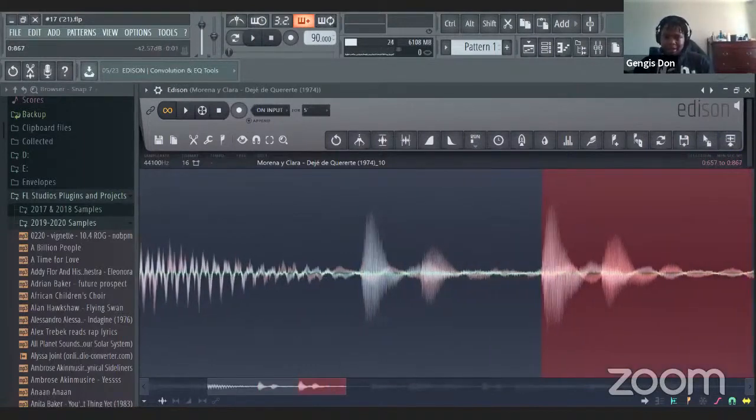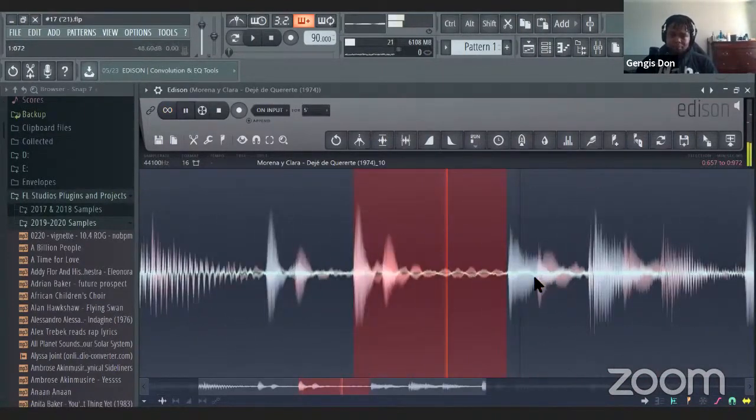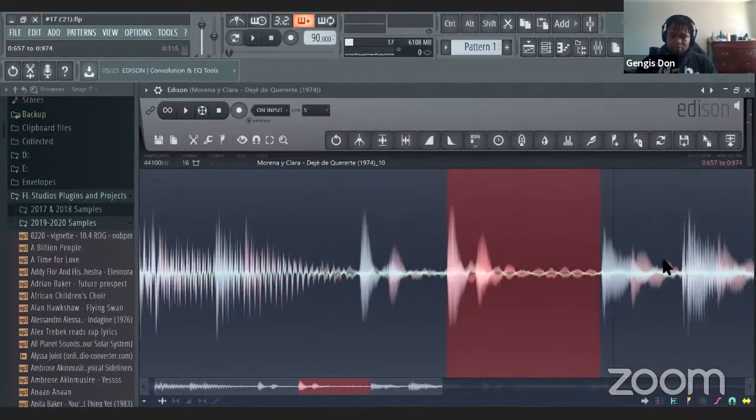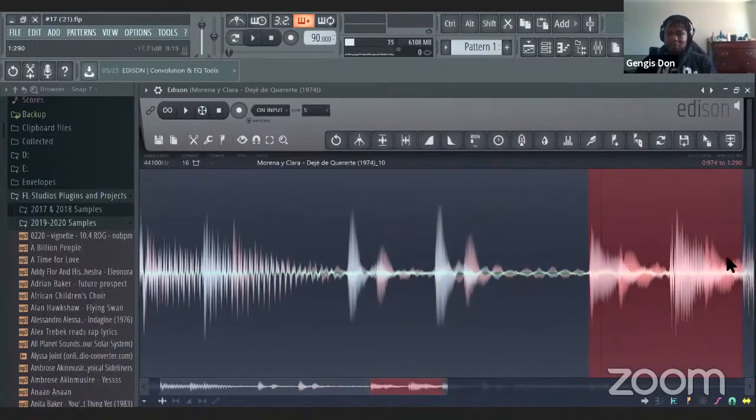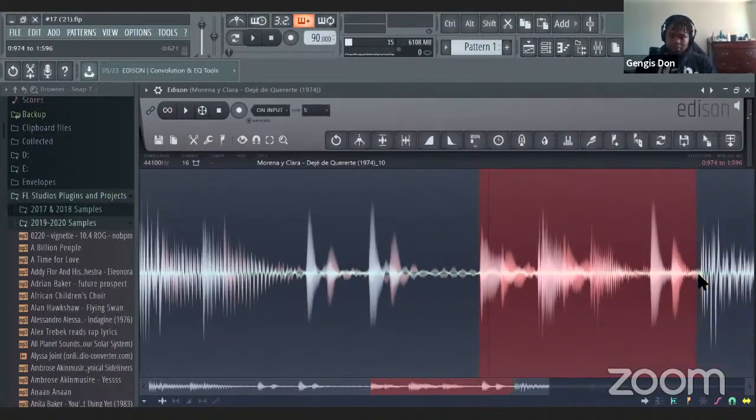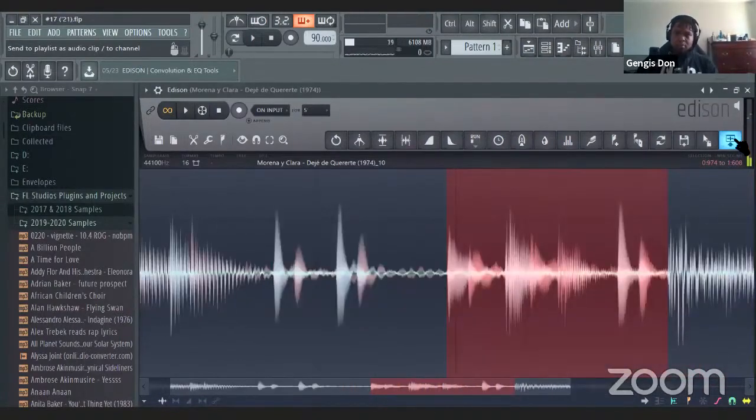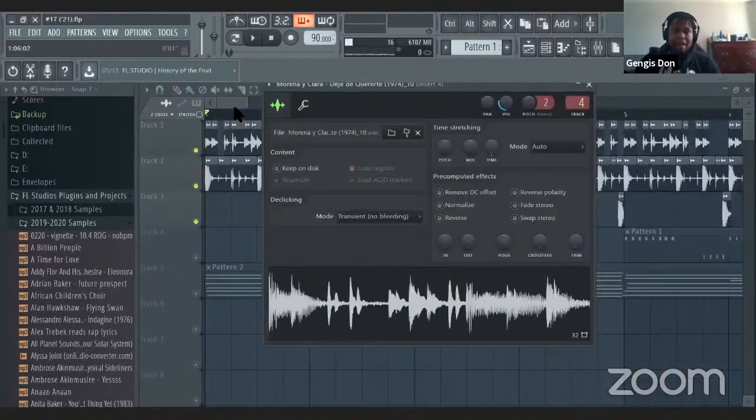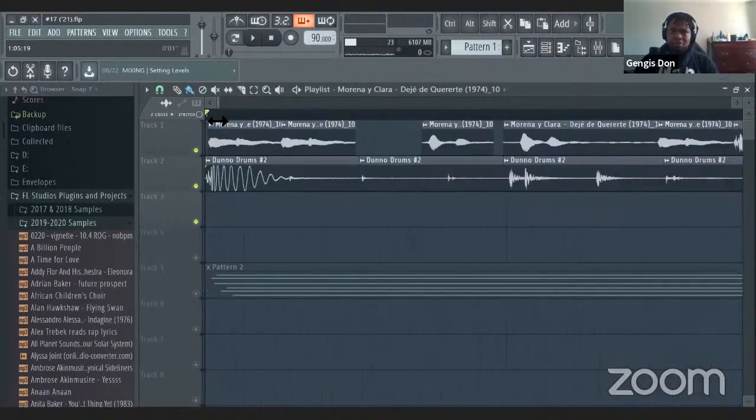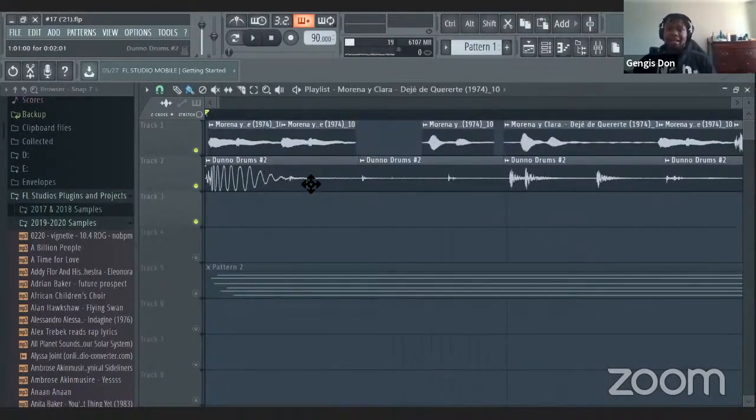Then I took this part right here. Send that to the playlist as well. And the same for this and this. So now that I did all of that, I have a couple different things to choose from. What I did here is I stretched it a tiny bit just so that it feels better on top of the music.